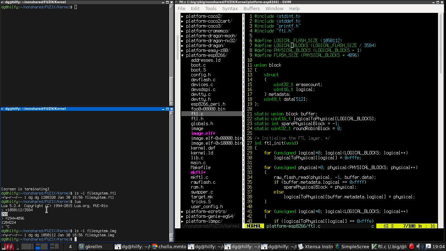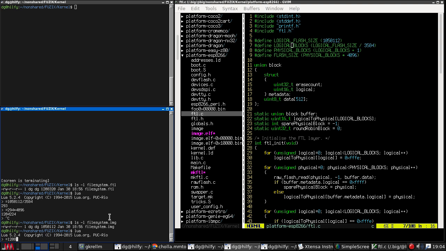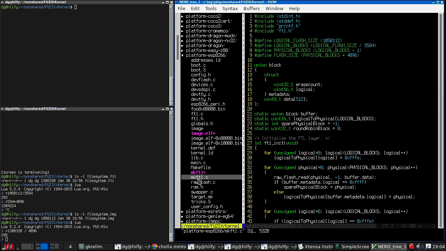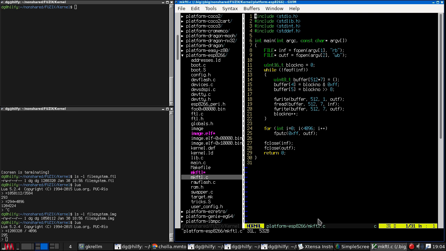So okay, let's do this backwards. 1208320 divided by 4096 is 295 physical blocks. This is my mukftl routine. It's not complicated, it simply reads stuff in 7 blocks at a time and writes it out. And then at the end it outputs 4k worth of stuff.